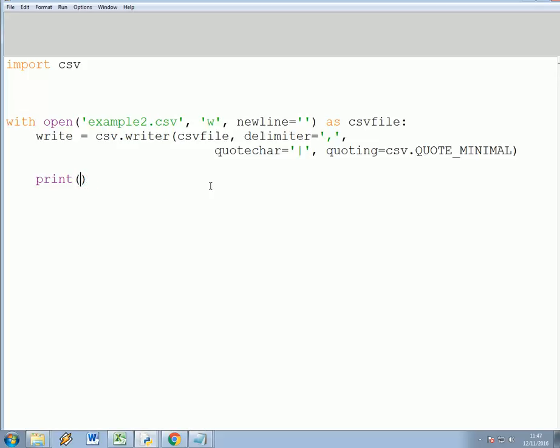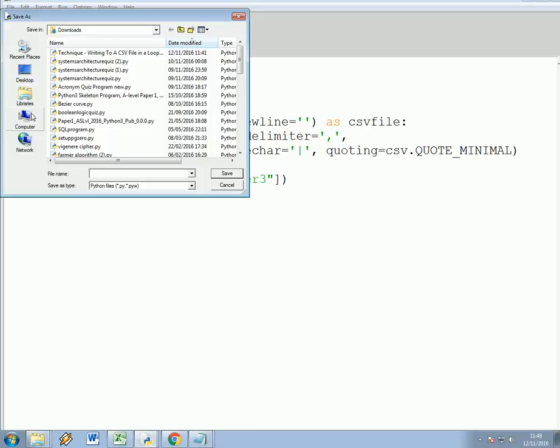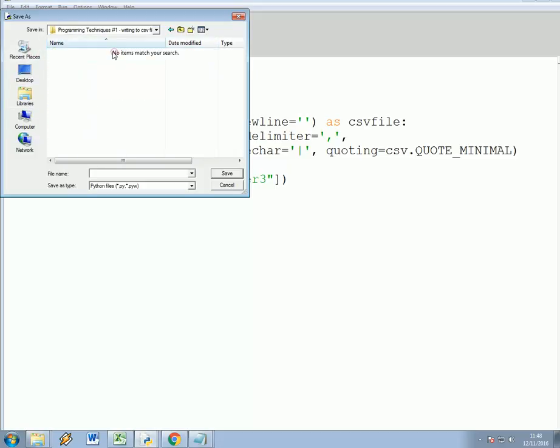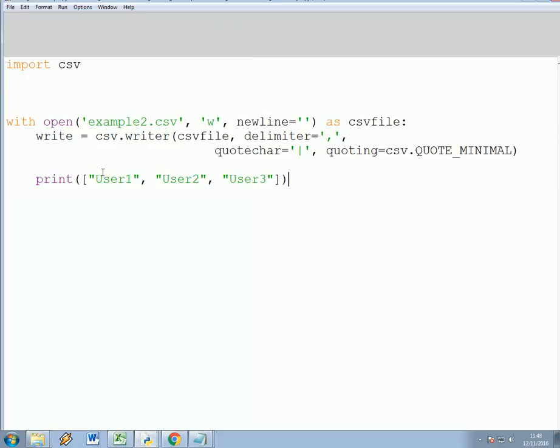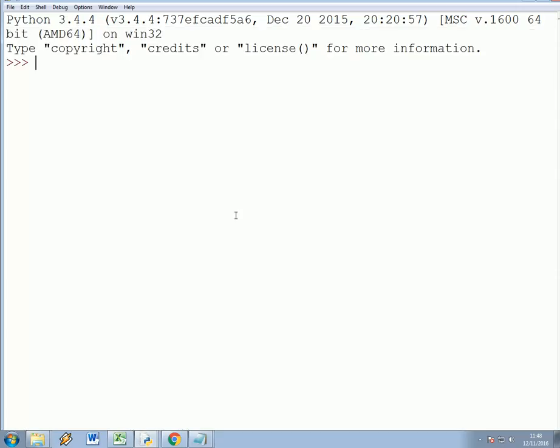Okay, so instead of just writing some rubbish, I'm going to just start by adding some names. So let's have a look. Well, user 1, user 2, user 3. Okay, so I'm just adding a list of 3 strings, and what I should see now is that when I run my program, first of all, I'm going to save it to this, writing to CSV example. Okay, so as soon as I run my program, I'm going to see this appear on the shell.